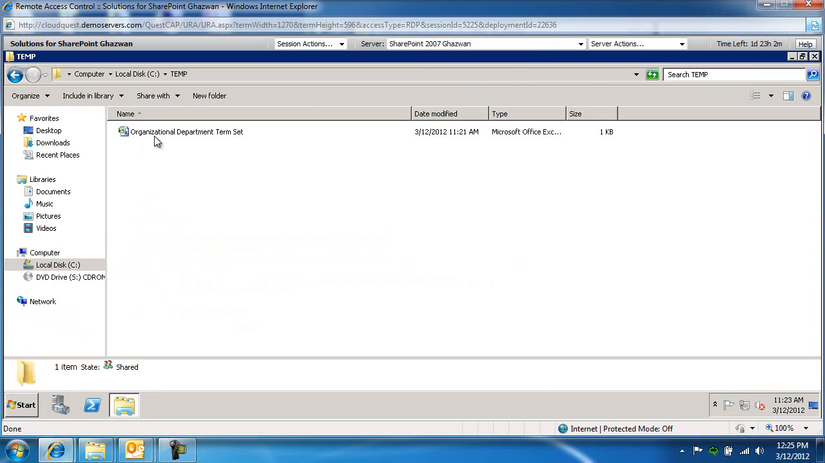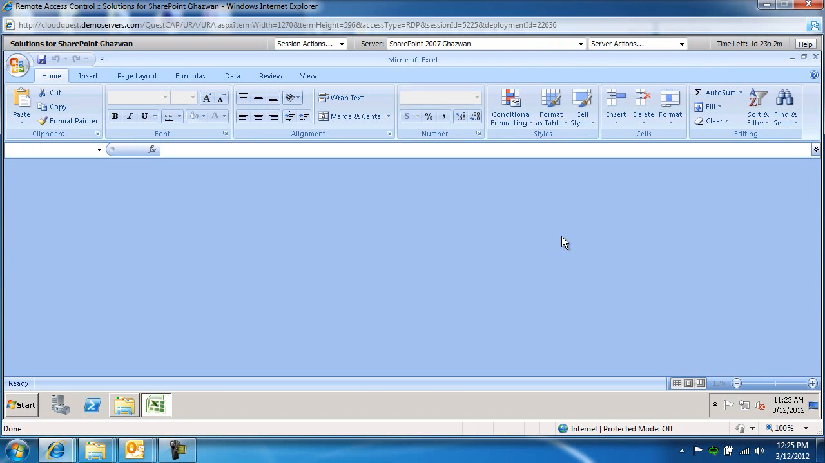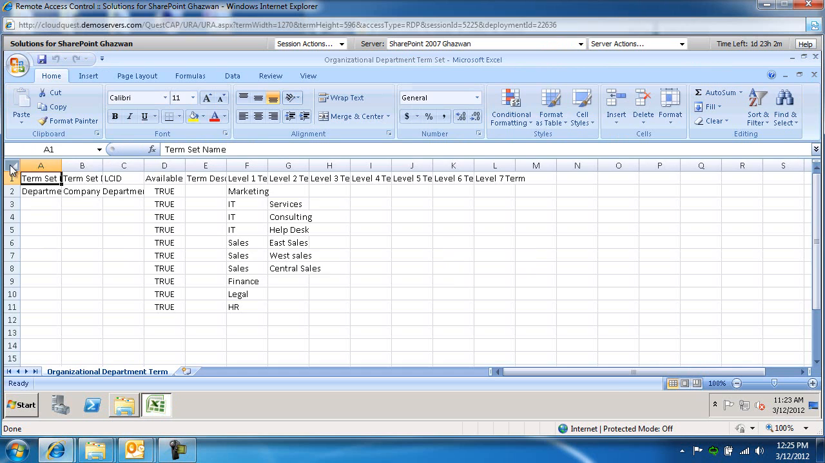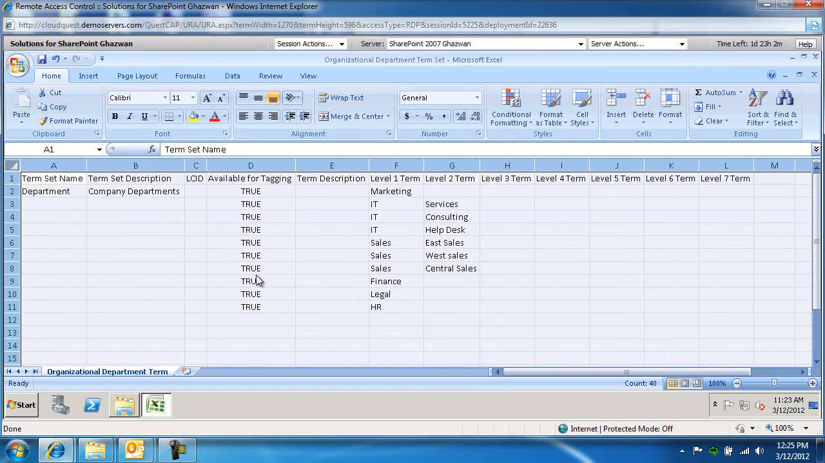So here's my organizational department term set. This is the schema of the file, so I'll take a screenshot of this and put it on the post as well. Term set name, term set description. We're going to be creating a term set from the CSV file. LCID, available for tagging. It's all set to true.